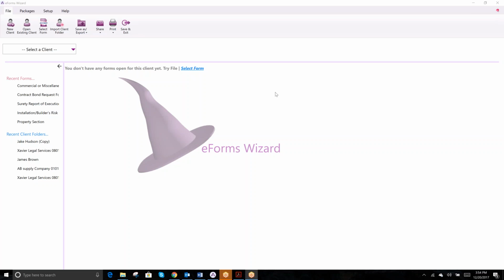Today we're going to show you a brief tutorial on how to work with packages. When you launch eForms Wizard for the first time, you'll be taken to the screen where it defaults to your file menu options. Simply select Packages, and we are today going to work on creating a new package, opening an existing package or one that you've created, as well as sharing a package and importing packages that others have sent to you.